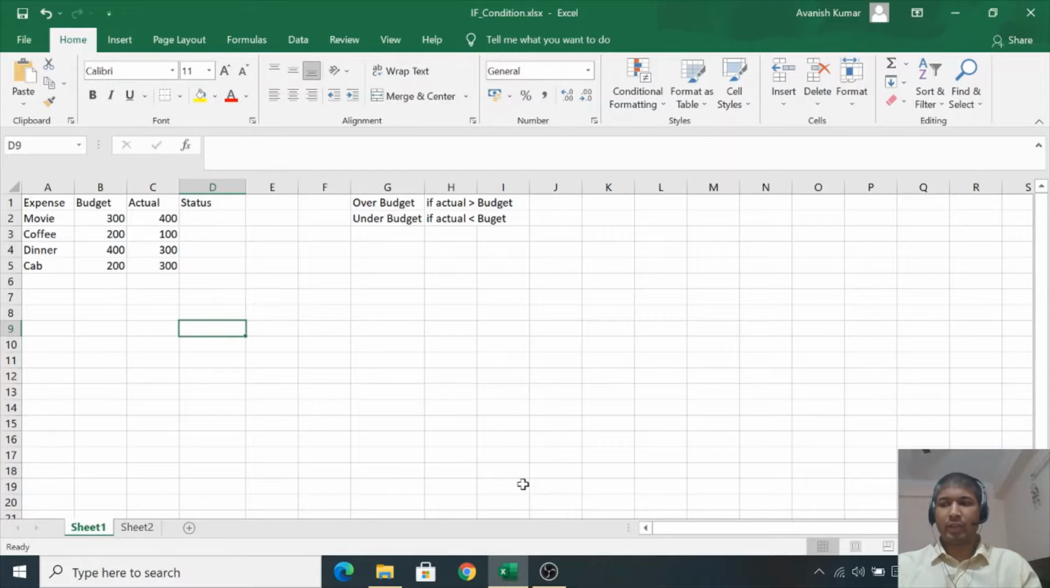So the IF function is one of the logical functions in Excel that returns one value if the condition is true and another value if the condition is false. So we'll see one example. Here we have three columns.